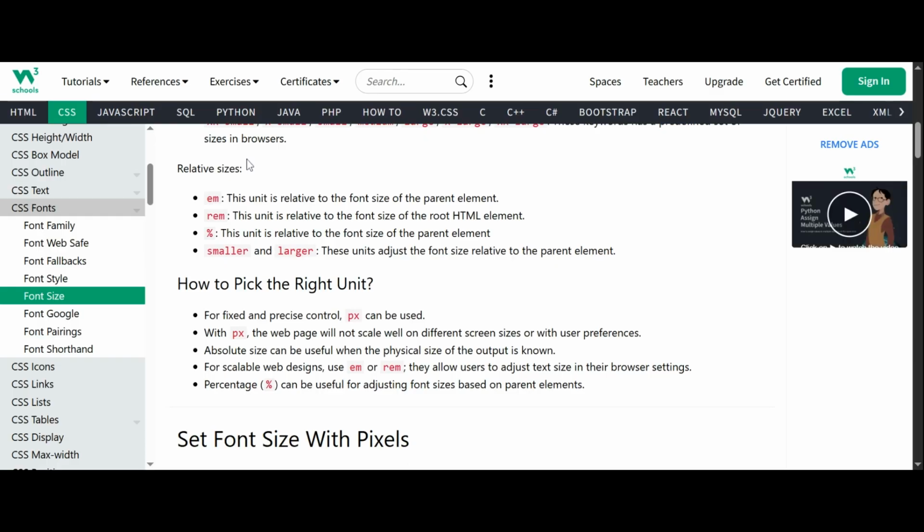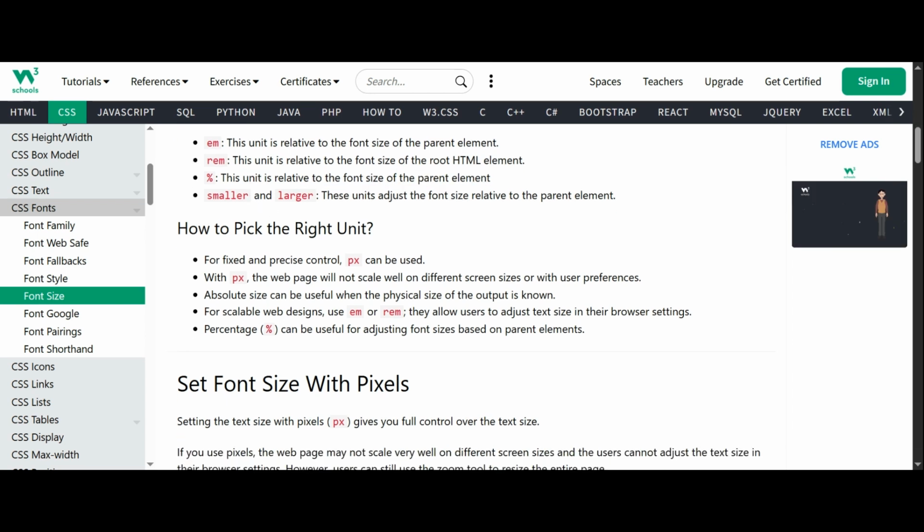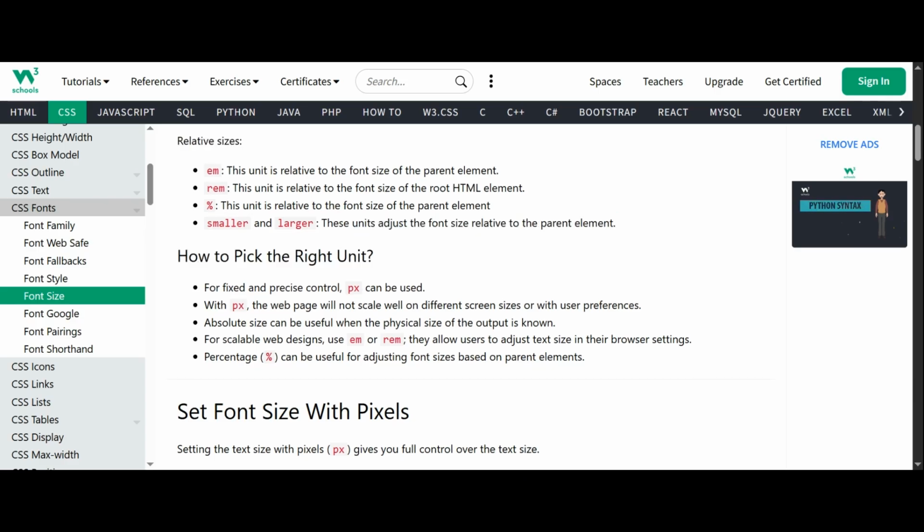Relative size. EM. This unit is relative to the font size of the parent element. Rem. This unit is relative to the font size of the root HTML element. Percentage. This unit is relative to the font size of the parent element. Smaller and larger. These units adjust the font size relative to their parent element.